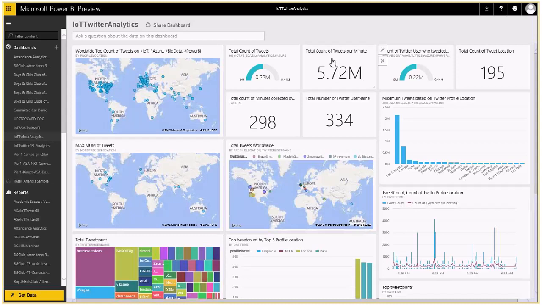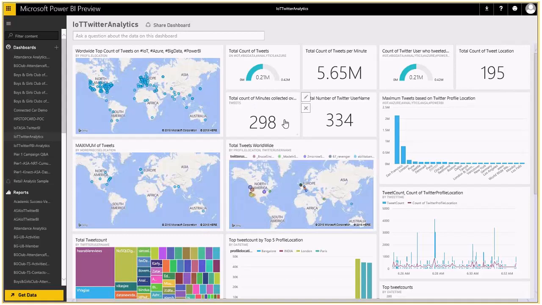Here we are able to see the total count of tweets per minute. That's around 5.72 million tweets generated within just 1 hour. And this is the total count of tweet locations, the total number of profile locations that we have observed, that's 195. And here goes the total count of minutes collected over the tweets, 298, and the total number of Twitter usernames who have tweeted in the last 1 hour.